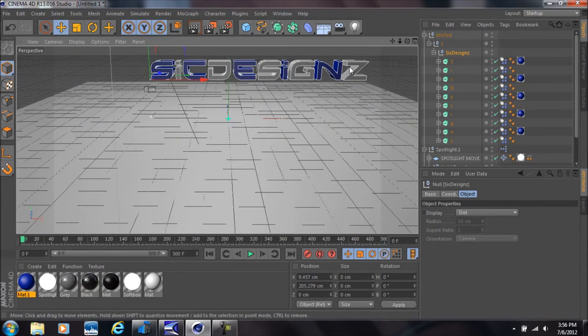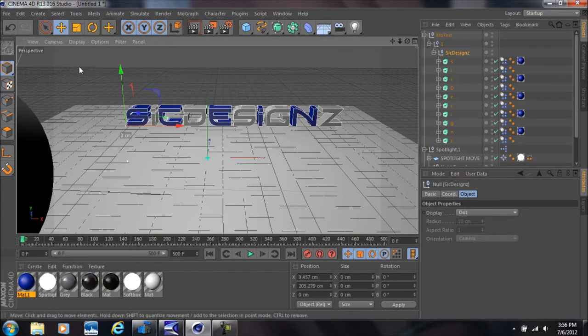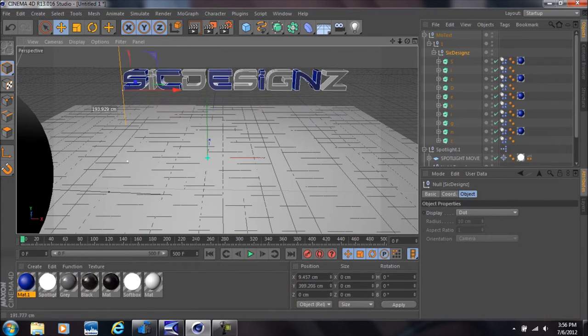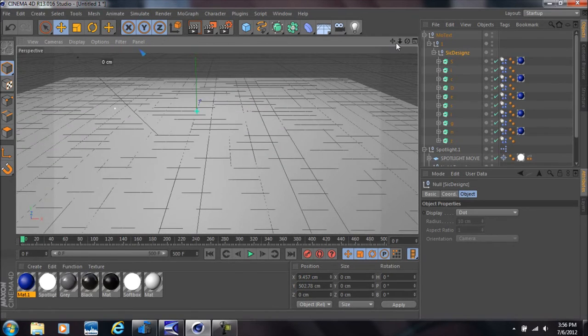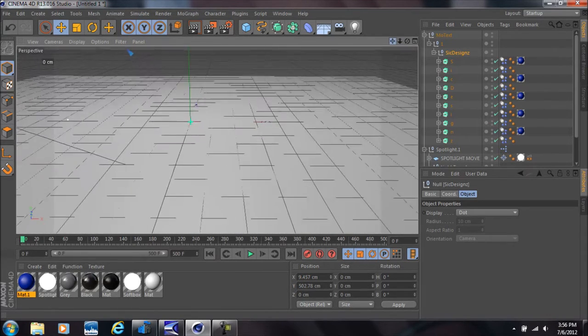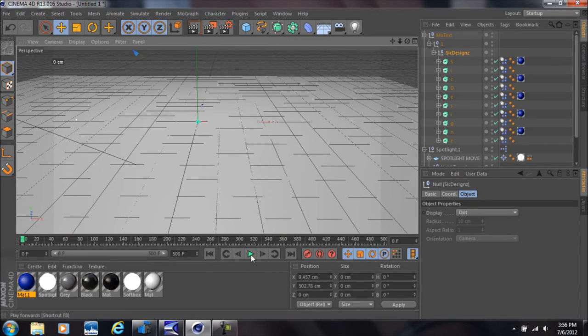Now, what I really like to do is actually go ahead and just bring this up out of the frame. Zoom in down here. When we play it, it drops into the frame and just kind of bounces everywhere.